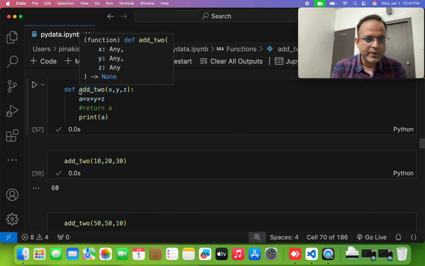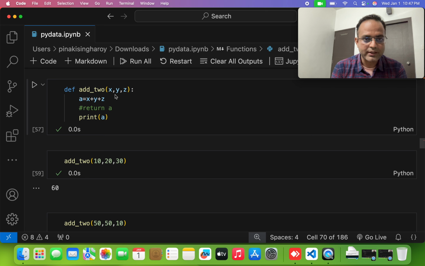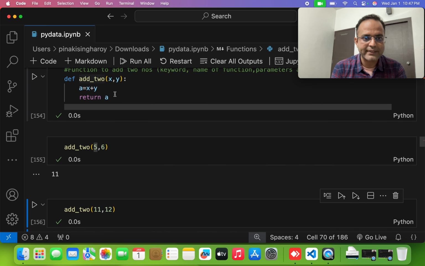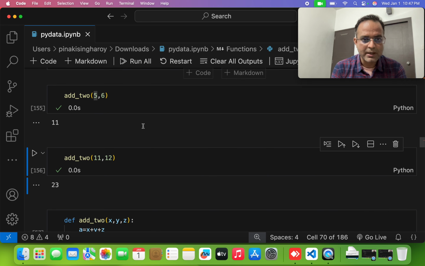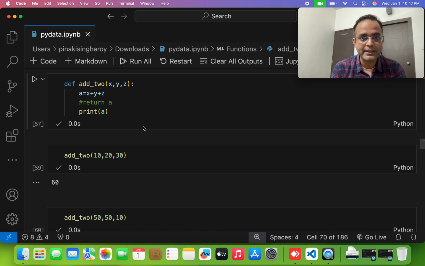Here you can see that earlier I was using two variables, x and y, within add_2, the name of the function. But right now I am using three variables. How does it work? Let's see.